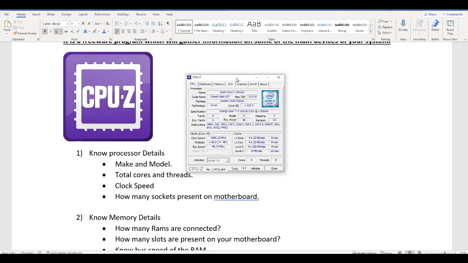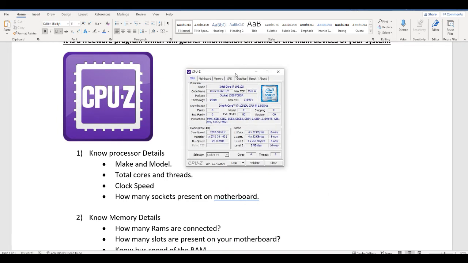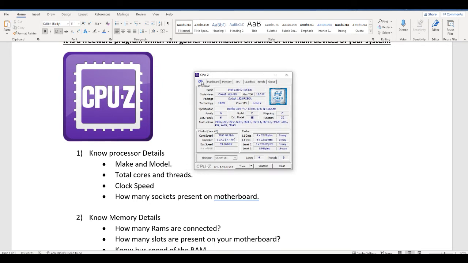This is a very small tool. You don't have to install anything. When you click it, it will just open. The first tab is CPU. Here you can see I have an Intel Core i7 processor. This is the bus speed and clock speed. You can see it here. Currently this is the bus speed.